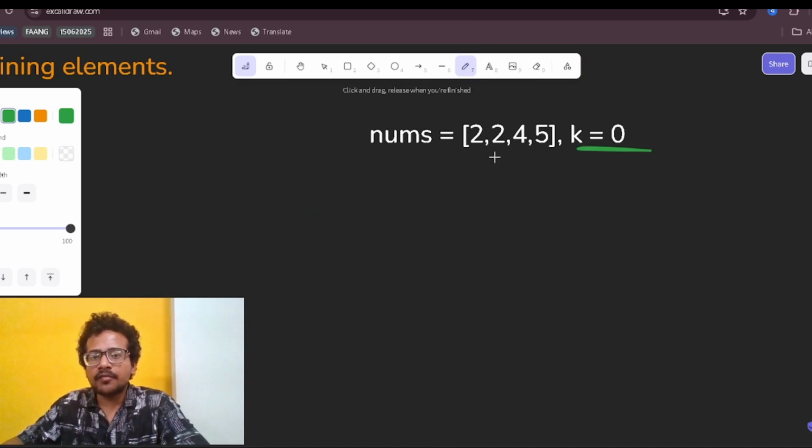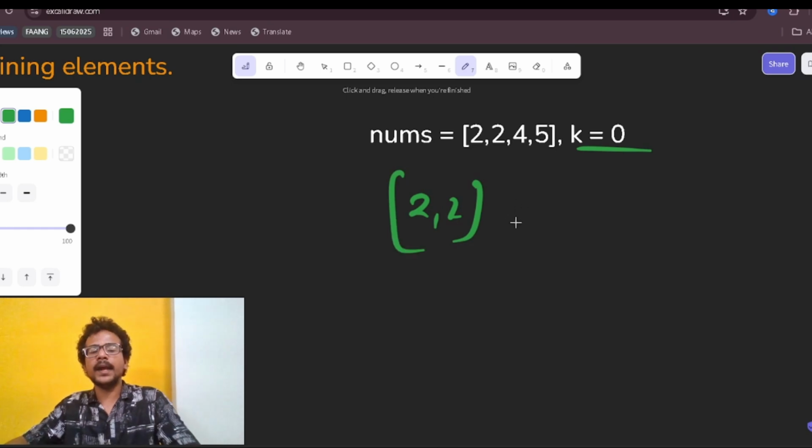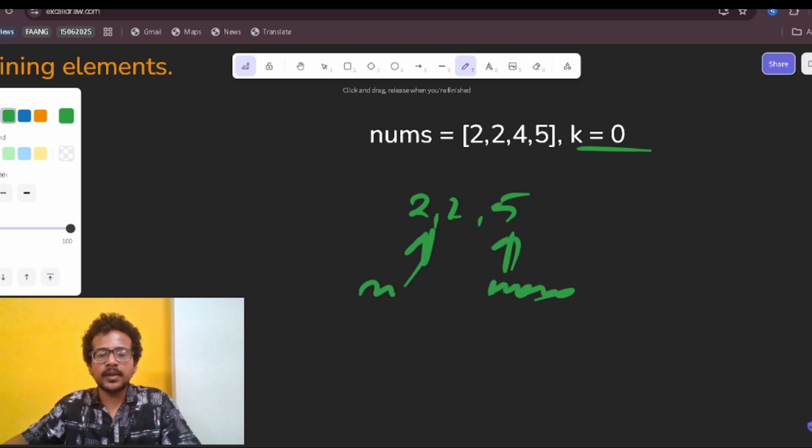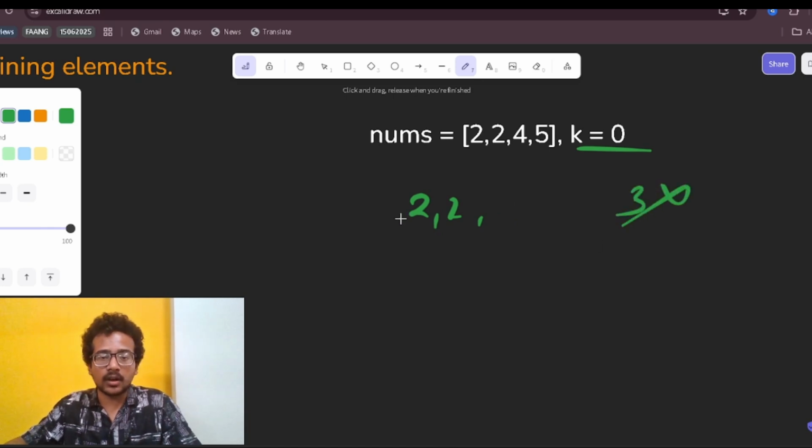Now the difference between the maximum element and the minimum element should be 0. 2 comma 2, right? Why not 4? If I took 4 or if I take 5, this will be the maximum and this will be the minimum. Now the difference is 3, which it should not be. The difference should be equal to 0, right? Now let us see. 2 comma 2.